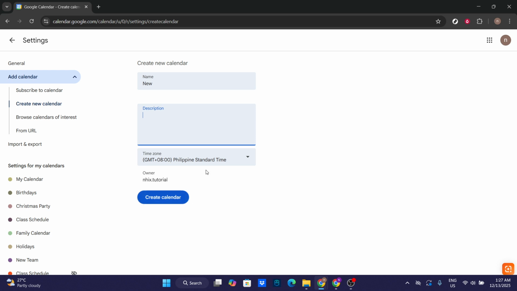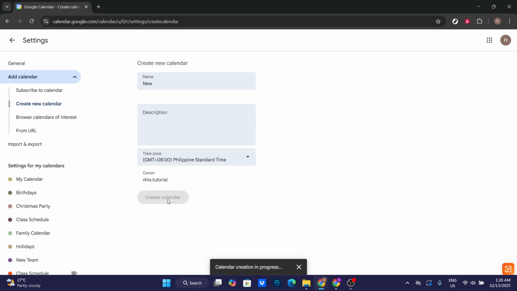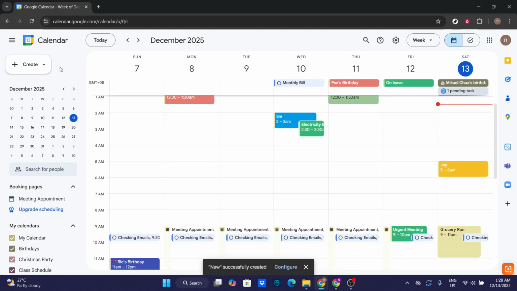Give it a moment to process. You'll see a brief confirmation that your calendar has been created. Next, return to your main calendar view. You can do this by heading back to the calendar home screen in your browser. On the left-hand side, you'll now see the new calendar listed among your calendars. If it's not immediately visible, expand the sections to reveal it.